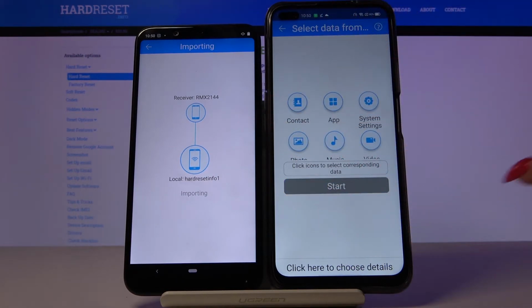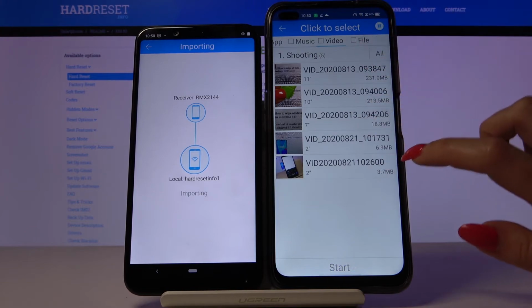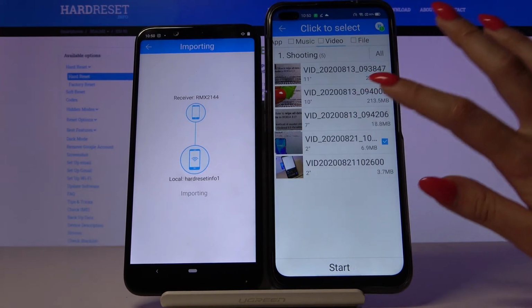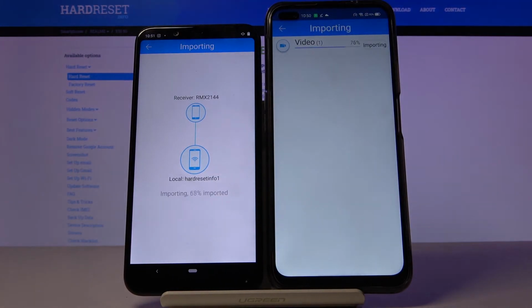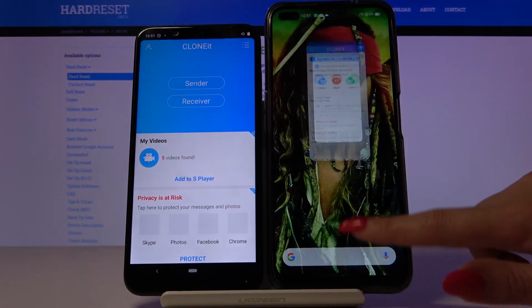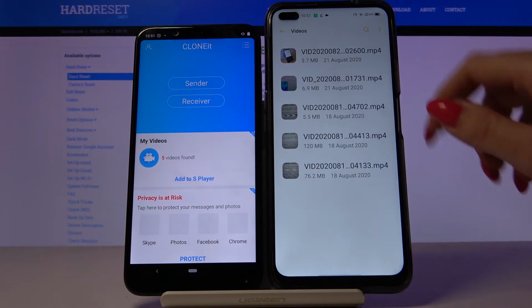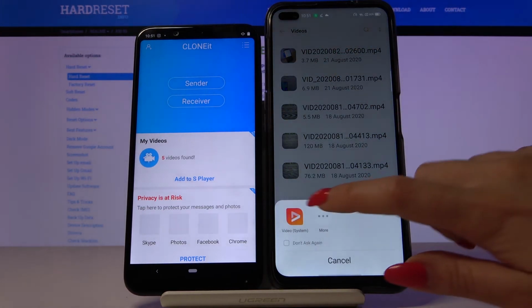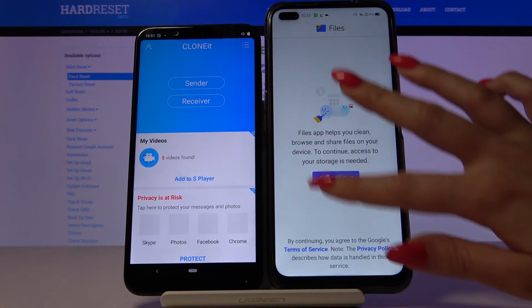But I don't want to do that, so I will click here to choose details, go with videos and select, for example, this one. Then click Start and OK. Lastly, click Finish and you can go into Files and check the video. As you can see, my file was successfully transferred.